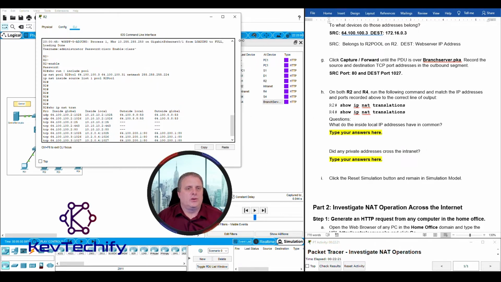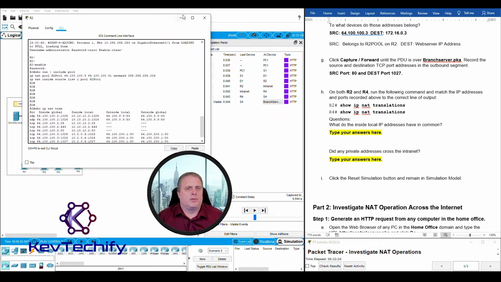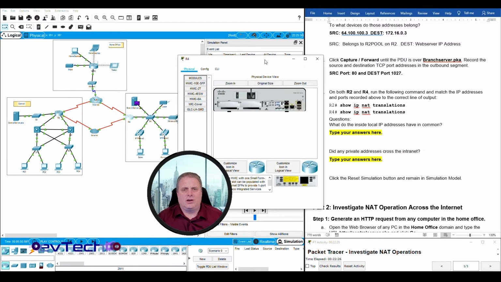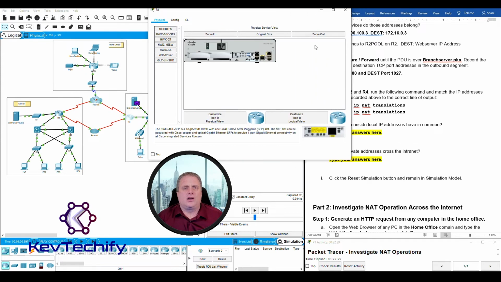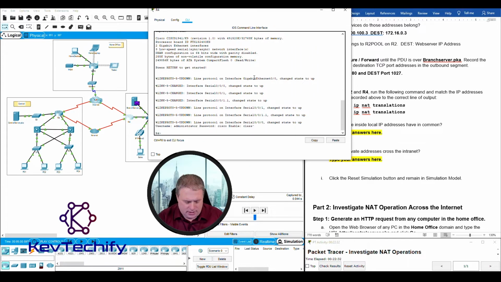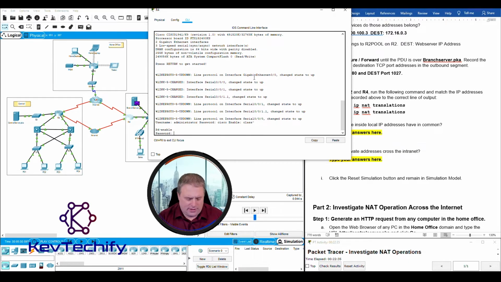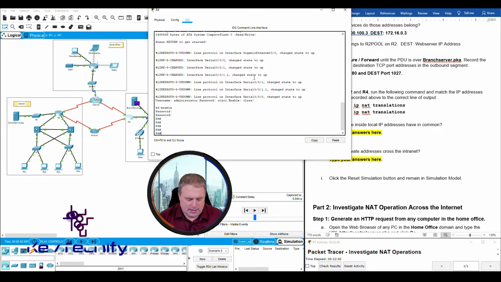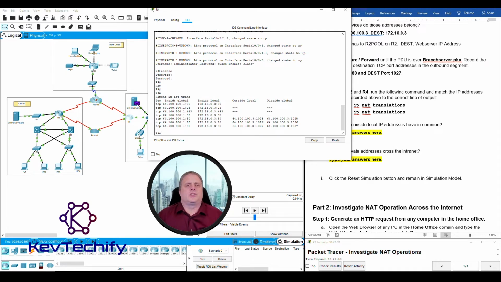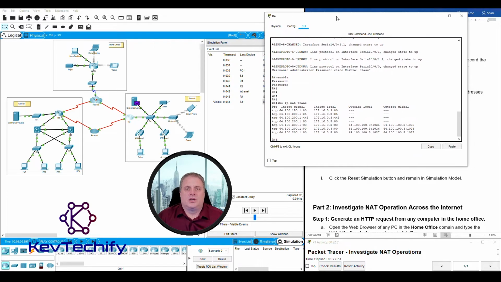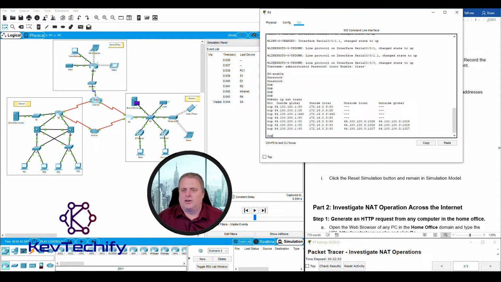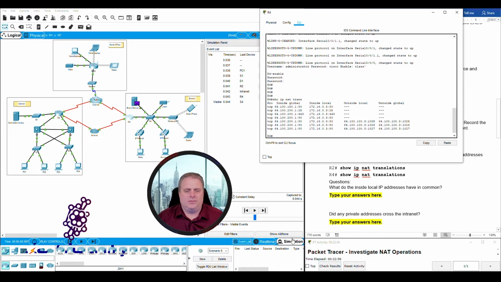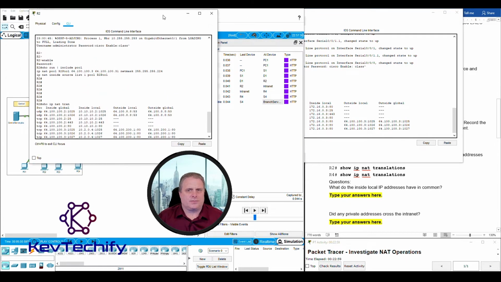Okay, so this was R2. I'm going to minimize this. I'm going to go ahead and click on R4, bring this up, make it a little bit wider. Click on the CLI, hit enter, type enable. Have to enter our password, sorry, it's password to class. Now we can go ahead and type in show ip nat translations, and it'll list out the translations that R4 knows. So I'm going to position R4 over here. I'm going to slide my questions down a little. I'm going to bring up R2 here.